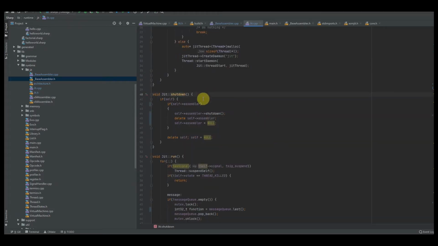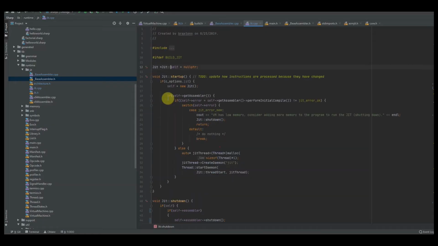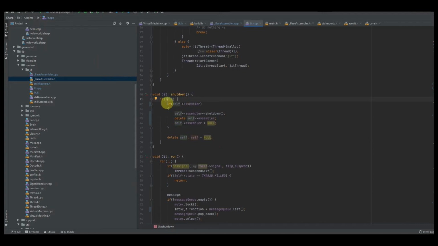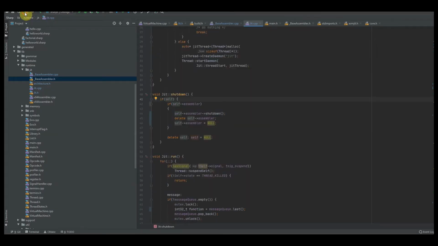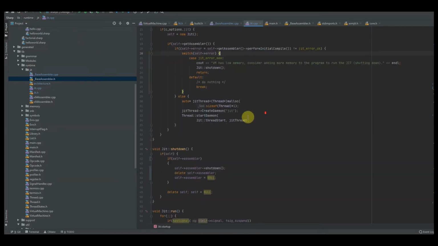Now what shutdown does is we just check to see if self is not equal to null, meaning that the actual JIT pointer is not equal to null. Then I check to see if we have the assembler. So if the assembler is not equal to null, I call shutdown on that assembler, I delete that value, and then I set that value to null, and that's it. And then of course I delete self, which is the current JIT instance. And that's pretty much it. So that's how we shut down the JIT.